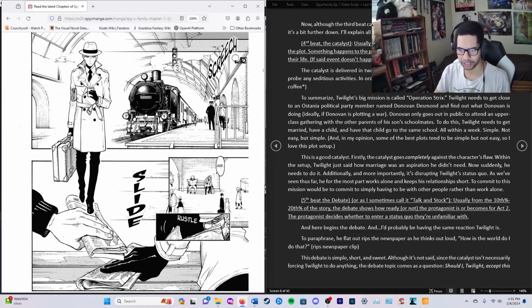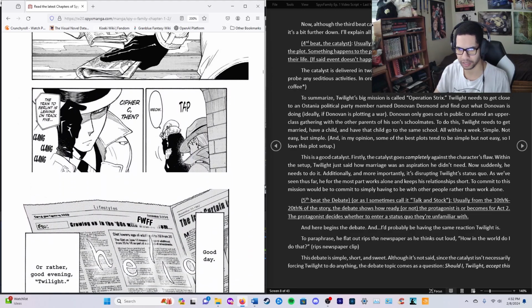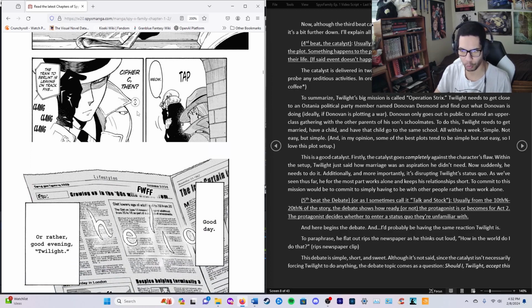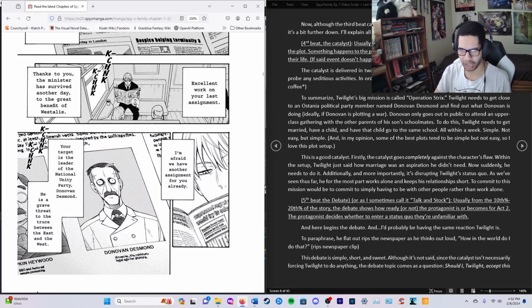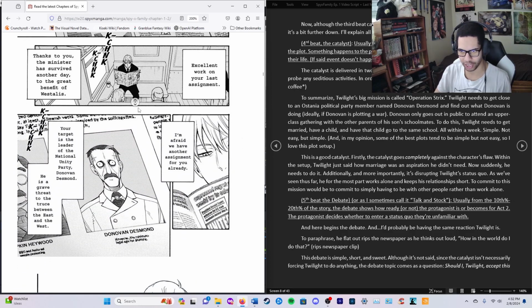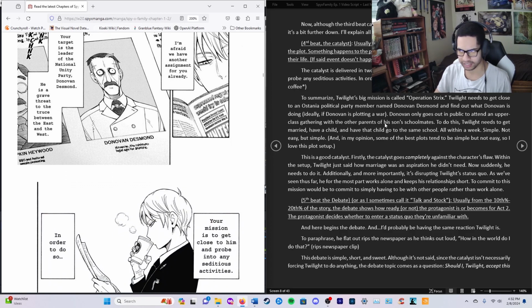So you see Twilight sit down. He exchanges newspapers with a gentleman. You see Meow, and you can figure out that Meow is some kind of cipher for a code. So Twilight starts reading the newspaper. He is rewarded, like, excellent job. And he is already immediately given his next assignment. I summarized the next assignment, but I can just scroll down from here.